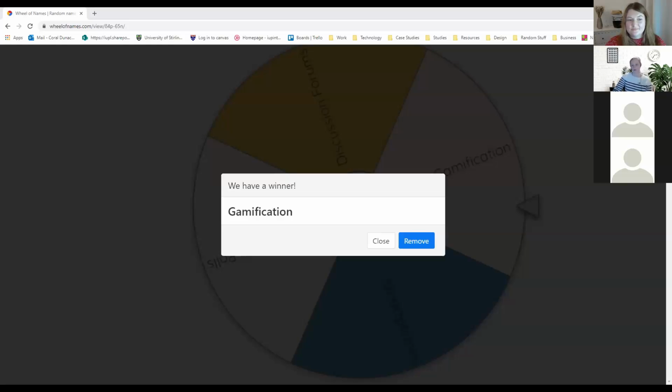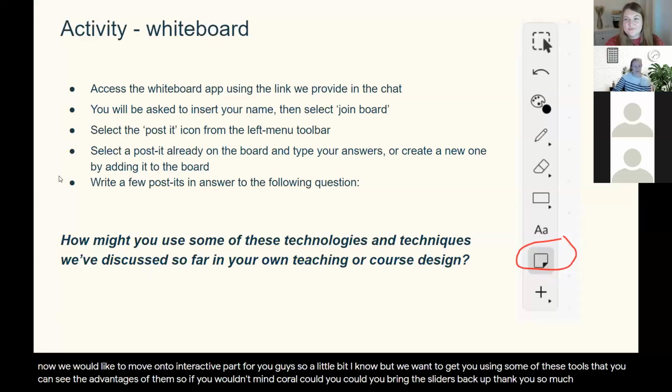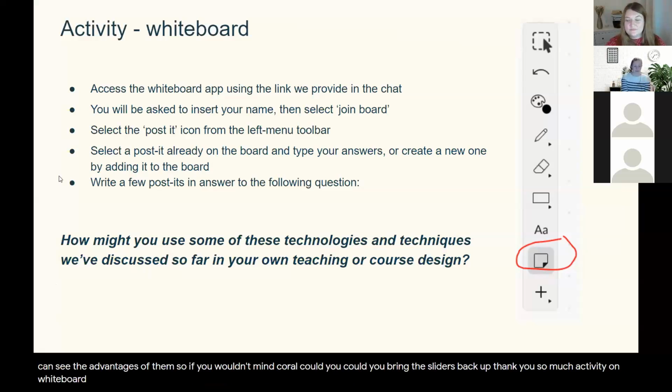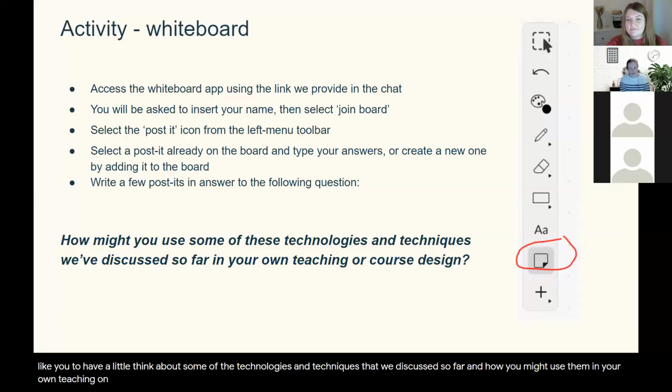If you wouldn't mind, Coral, could you bring the slides back up for us? Yeah. Thank you so much. Right, so here's our activity on the whiteboard. As you can see, we've popped some instructions for you, and ultimately it's not going to be too onerous on you, I promise, but we would like you to take part if you're comfortable to do so. We would like you to have a little think about some of the technologies and techniques that we've discussed so far, and how you might use them in your own teaching or course design going forward, or how you might have used them already. That's fine as well.